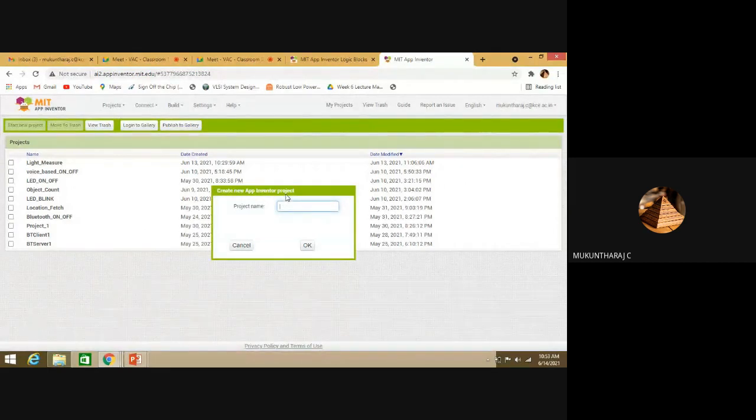So I should give a different name. These are all the projects I have already worked with. I have a project 1 here already. So what we are going to check first is voice to text, right? So I can provide voice_text. You should not use any space in your project name, and it should start with alphabets only. These are some rule sets.